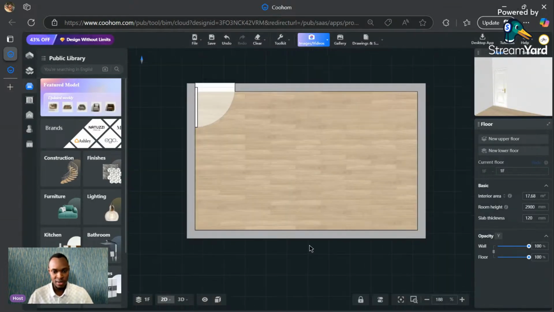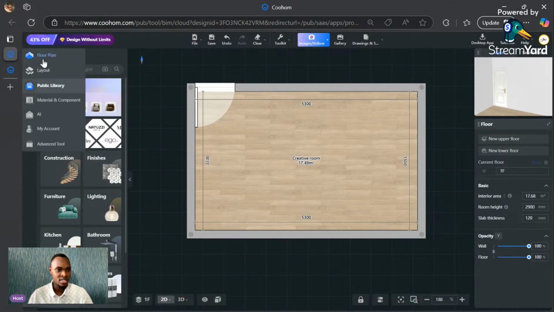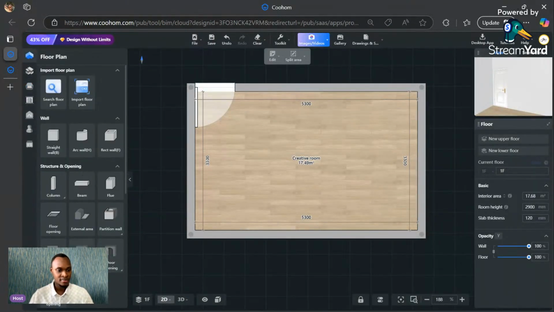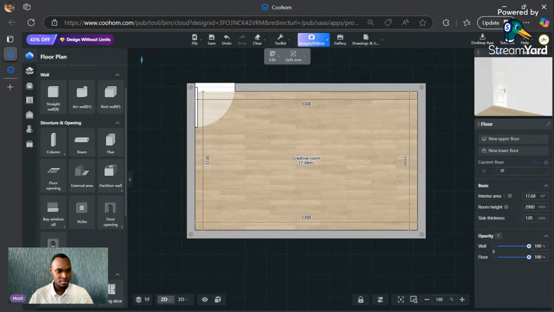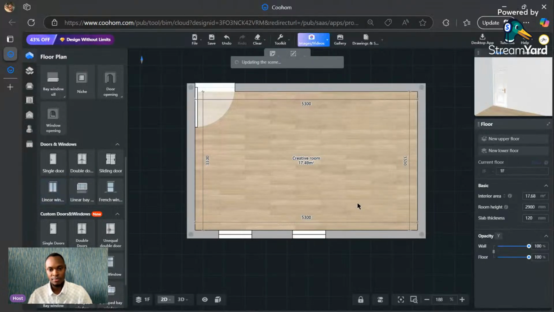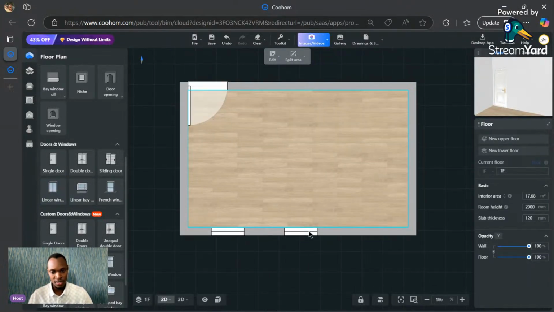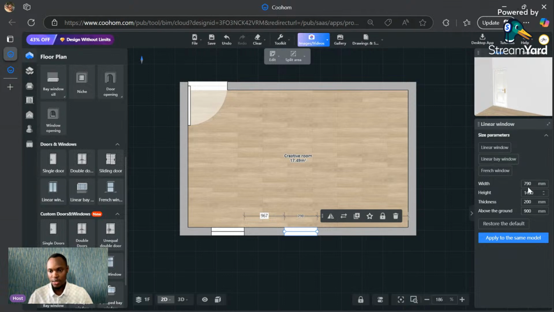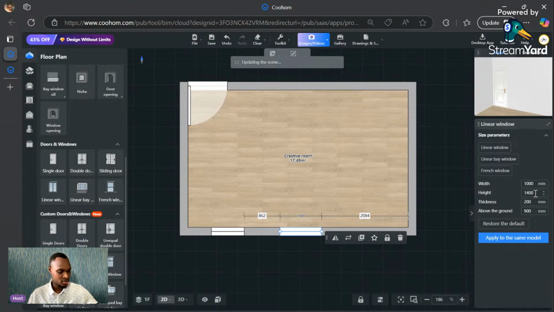What else do we need in this room? Of course, the room needs ventilation, so I'll come and add windows. Come back to floor plan. Take a window, a linear window. Perfect. And there's my first window over there. I can do 2 windows for this case. Then I can adjust the sizes. I'm going to do windows that are a meter by a meter, just like that.